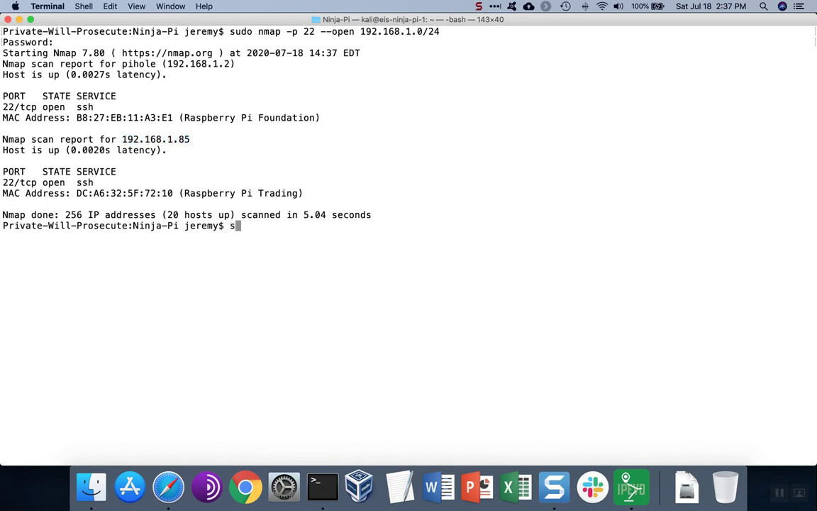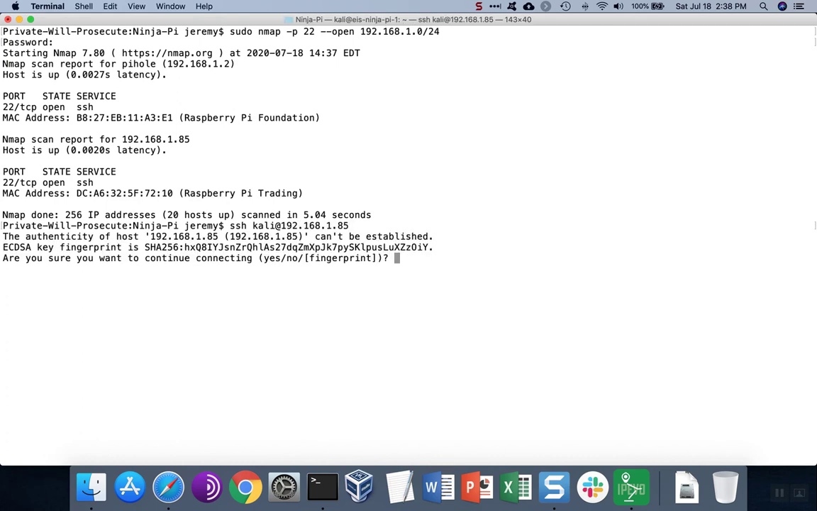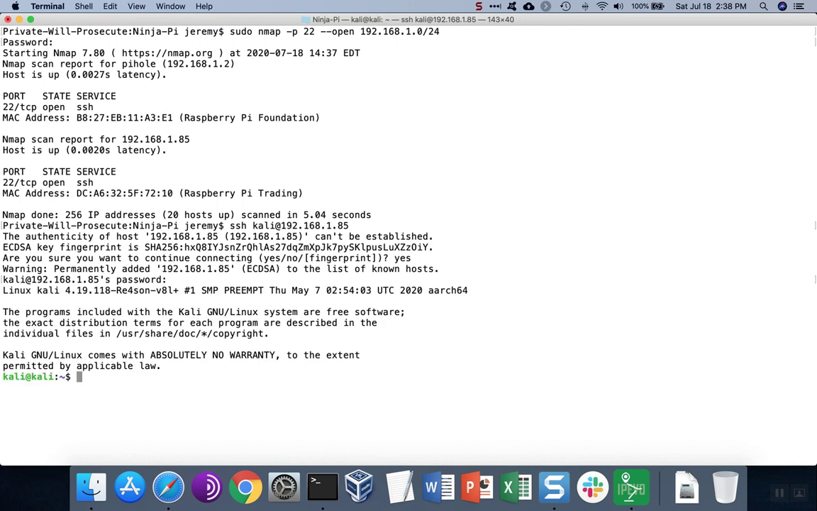Now I can SSH into the Kali Pi server. So I'm going to SSH to that IP address, and I'm going to use the default Kali account. I'll accept the warning. And the password, by default, is also Kali, the same as the username. And there we have it. We've installed Kali Linux on our Raspberry Pi 4.